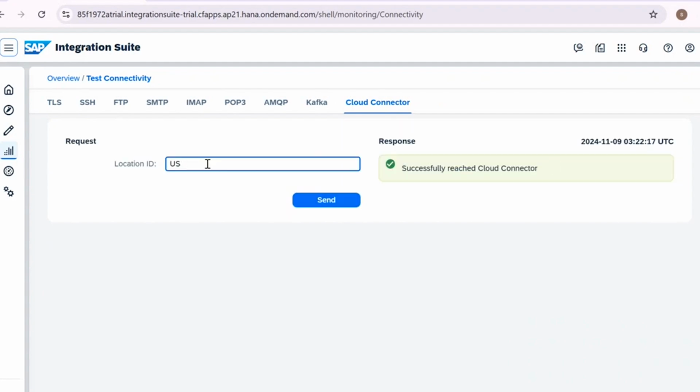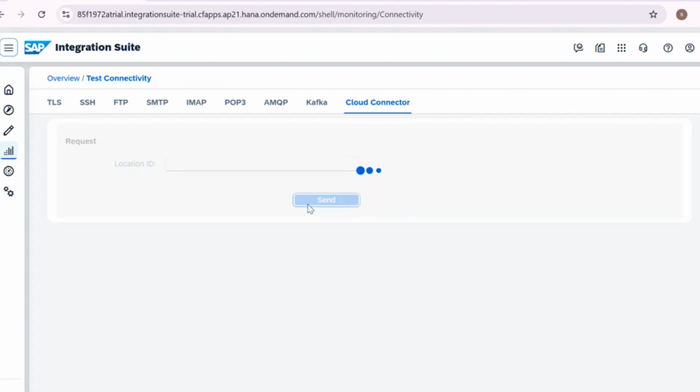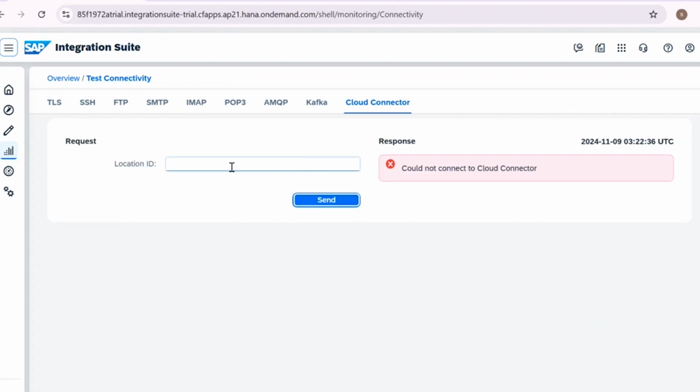Connected. Do I have any other cloud connector? No. Okay, so now my tenant is connected to multiple cloud connectors. But ideally, I've just given you an example. If there's a case, it's a big organization where it is connecting to multiple on-premise systems which are placed in multiple locations.